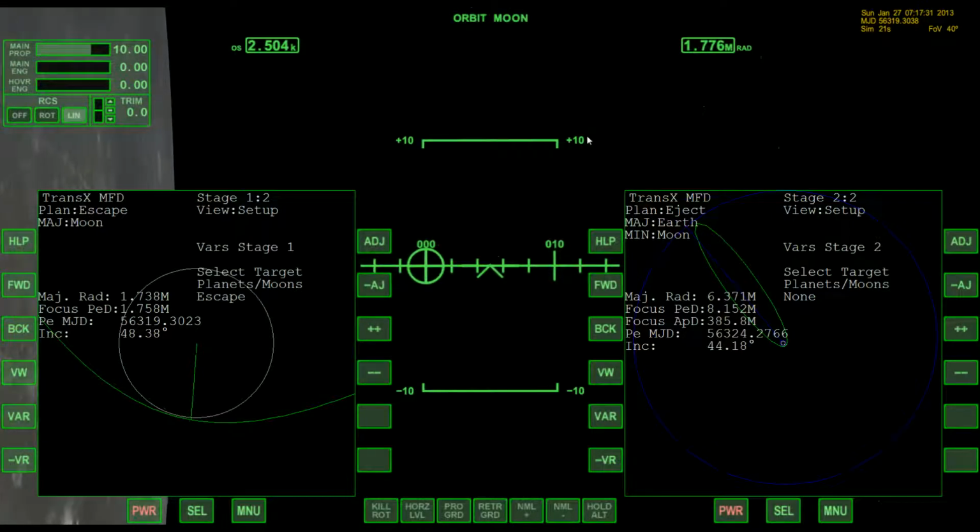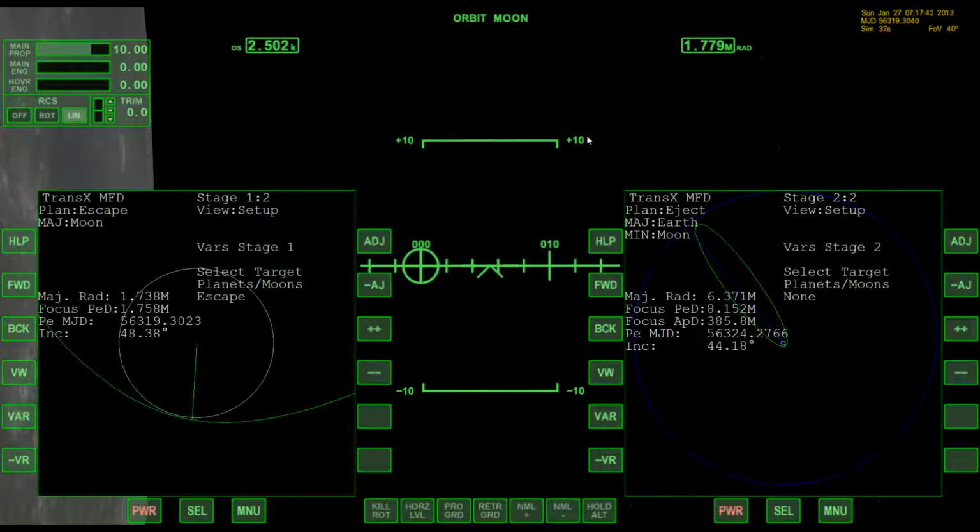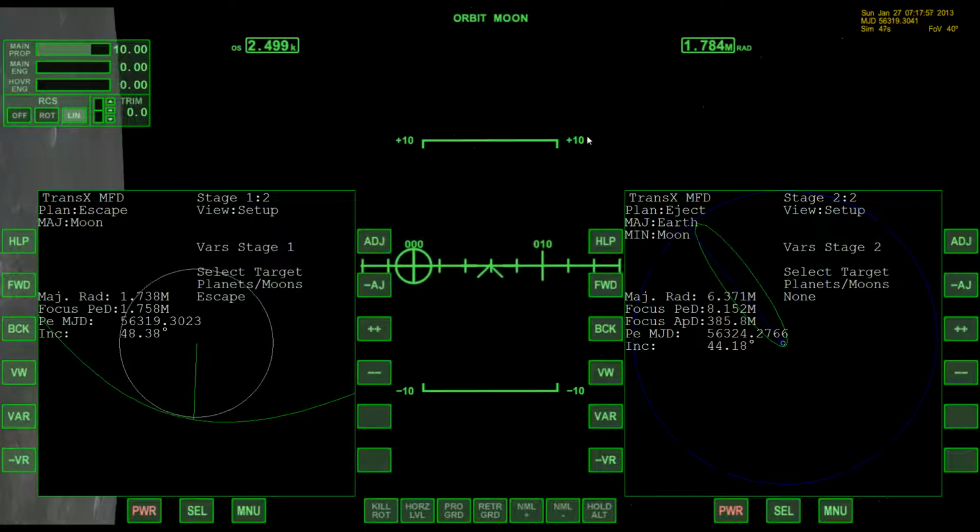Hello, Video Space Effects. This is a video reply to the comment that you left on the video that I posted, I guess earlier today. That was about how to select a target base in TransX, like when coming back from the moon. Going to Earth, there's no way to select a target base using TransX, as you pointed out in that comment.